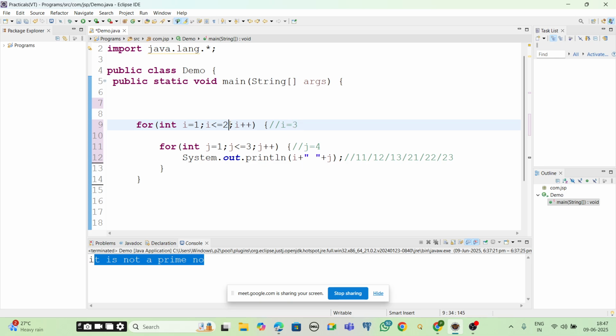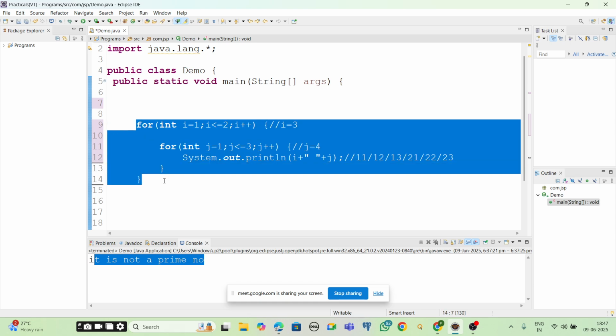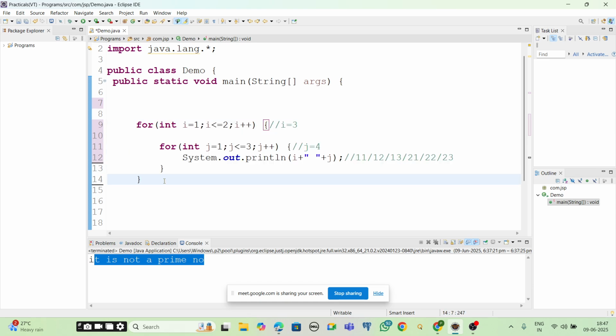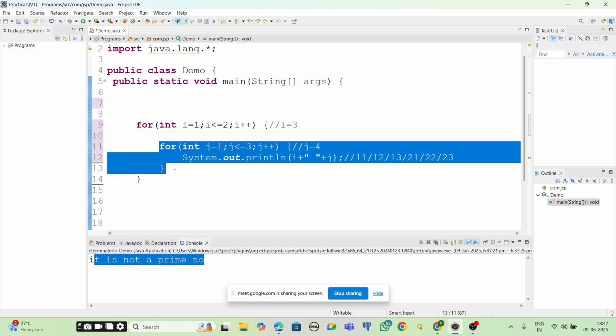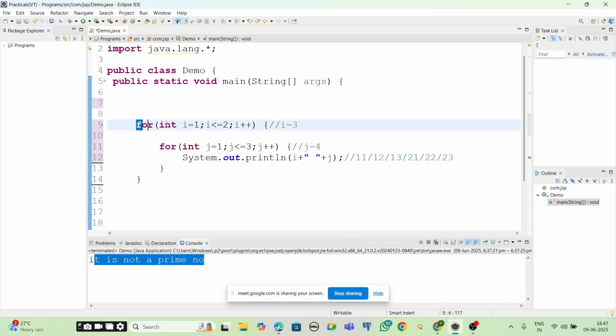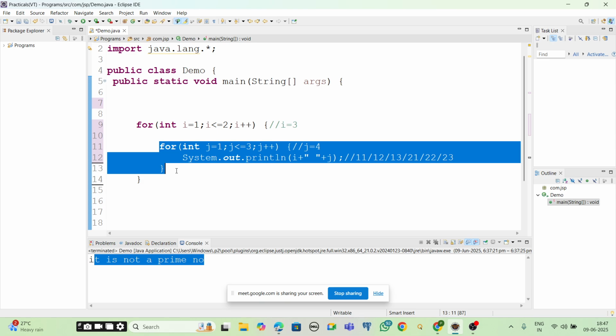Okay, so it will check whether 3 is less than or equal to 2. No. Now the outer loop also will get exited. Okay, this is how it works. So for each and every iteration of the outer loop, the total inner loop will get executed. This is the main thing we need to understand in a nested for loop. For each and every iteration of the outer loop, the total inner loop will get executed.